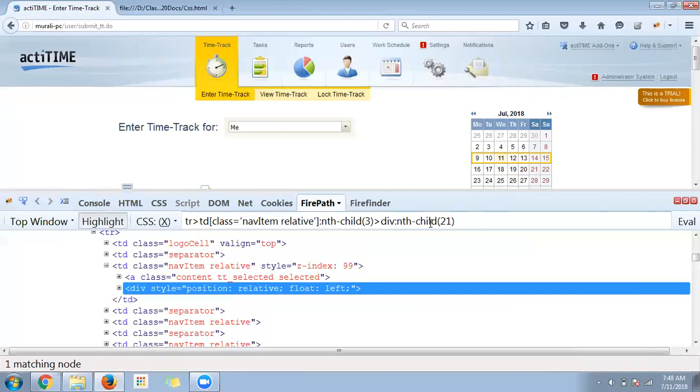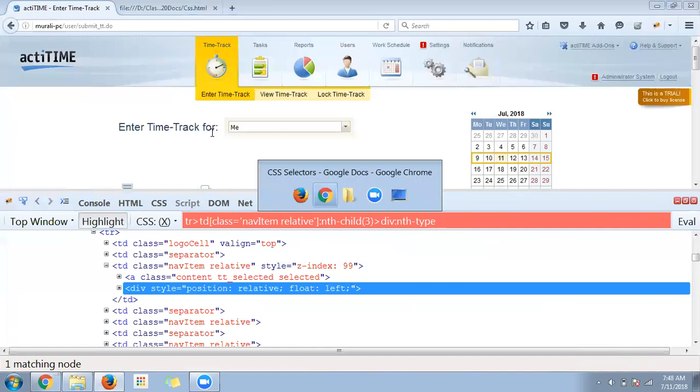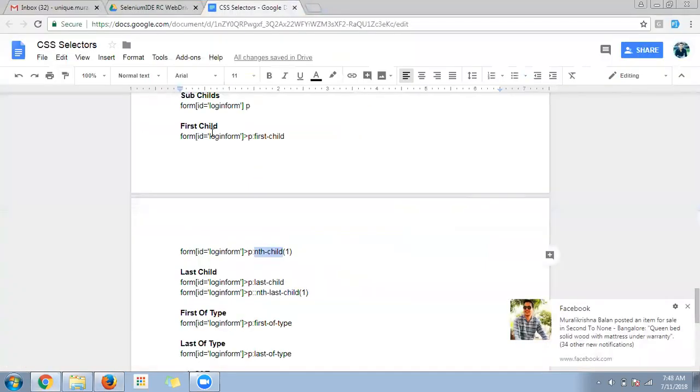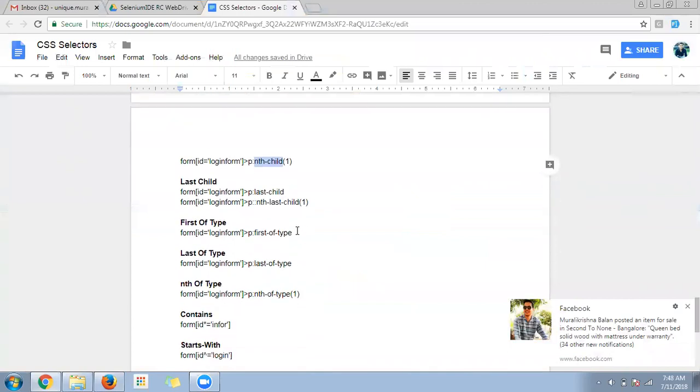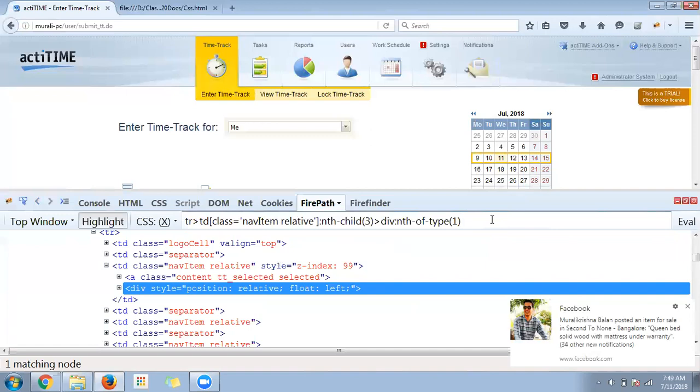Based on the child count level, this is the first child, this is the second child. But at type level, if you see, the div tag is the first div here. So if I want to go like that, I can just give nth-of-type. Just a minute. Okay, nth-of-type, and then just give 1. Now can you see it goes to my div tag.